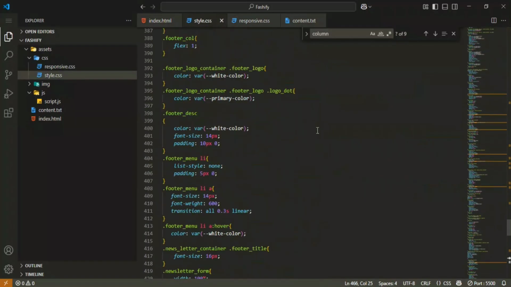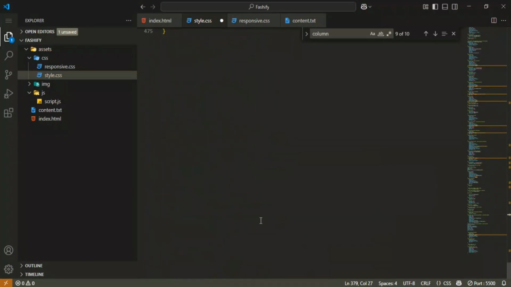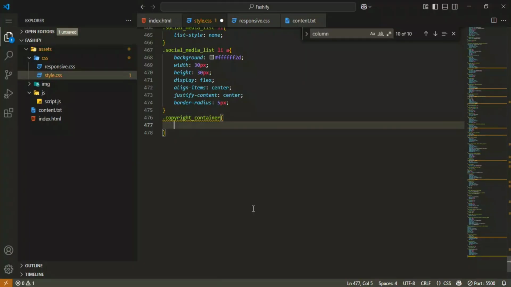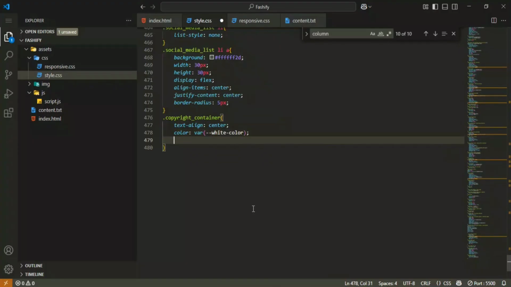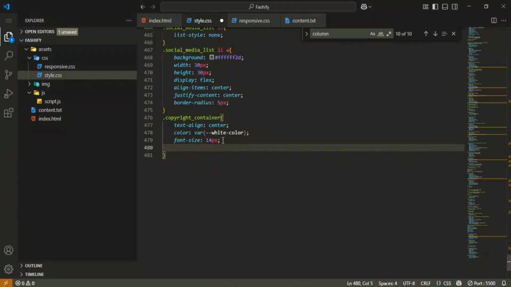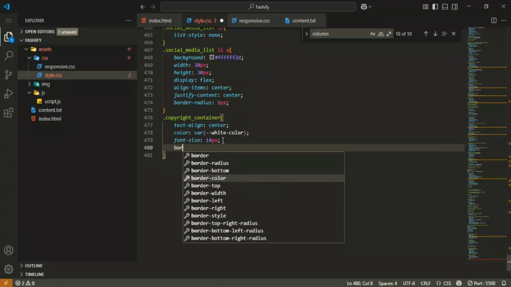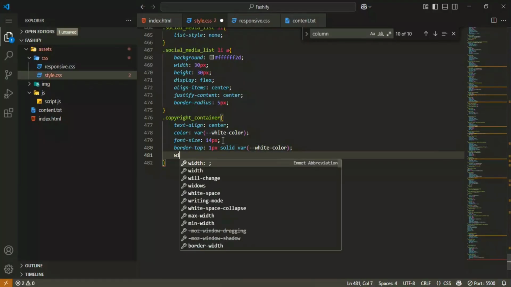For that footer section, its flex direction will be column. Then the copyright content: text align center, color will be white, font size will be 14 pixels. Border top is 1 pixel solid, with the secondary color, see, that was white color. The width will be 100%.